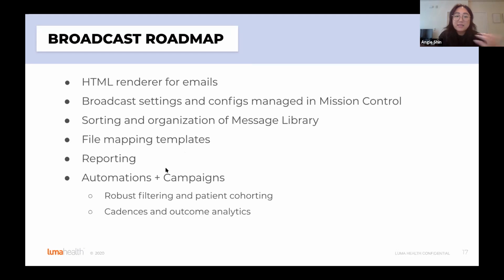Reporting, of course. And then lastly, our big ticket item, which is automations and campaigns, which may or may not be related to broadcast, but the use cases overlap a lot of the time. It'll contain more robust filtering and patient cohorting, like all female patients over the age of 60 that have diabetes and haven't been seen in the last year. That's the direction that we'd like to get towards the end of this year.